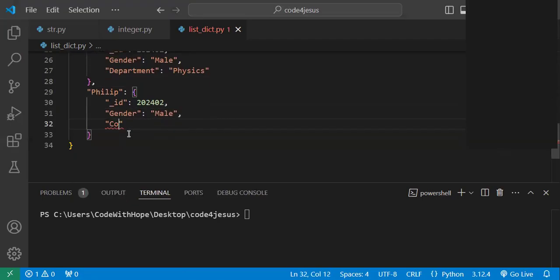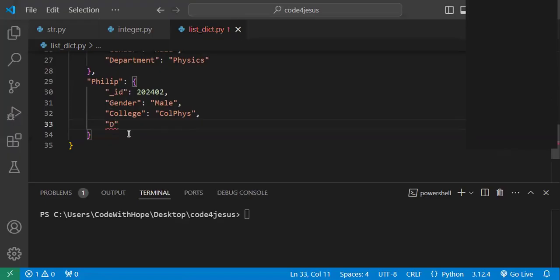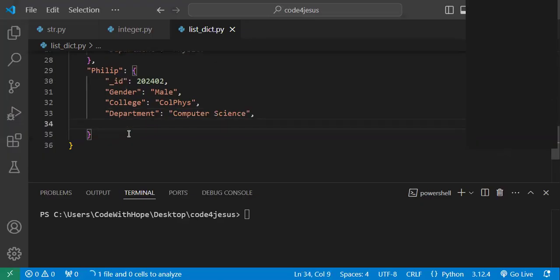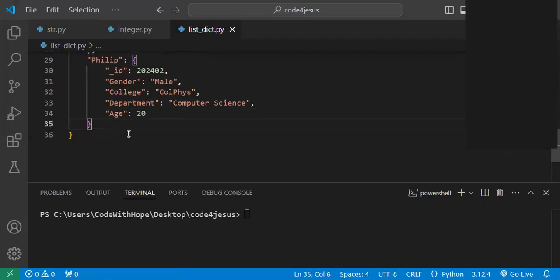Now we can give it a college data, giving us the college. Let's take, for instance, Code4Jesus. And let's take, for instance, it's also giving us his department, which is computer science. Let's also take it as well. It's giving us even his age. Now we can say, okay, 20. Now we are done with Philip again.